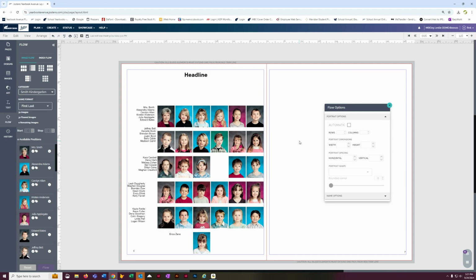Okay, I think I've covered all the steps to flowing and reflowing. If you have any questions, you can type them over here in the chat box.